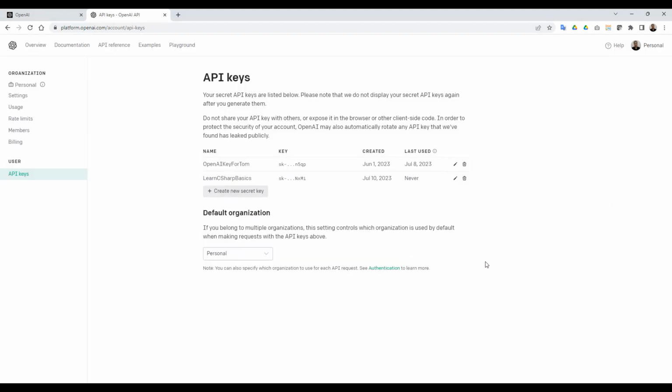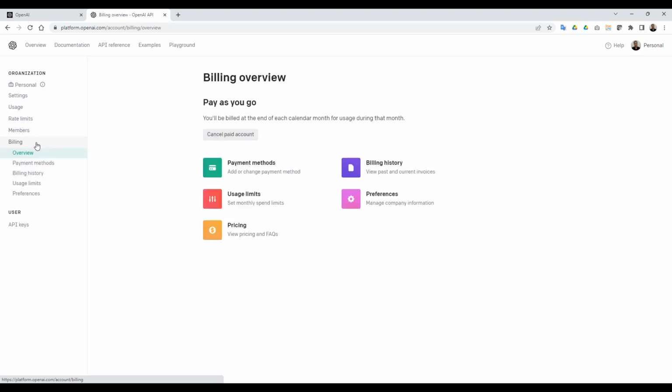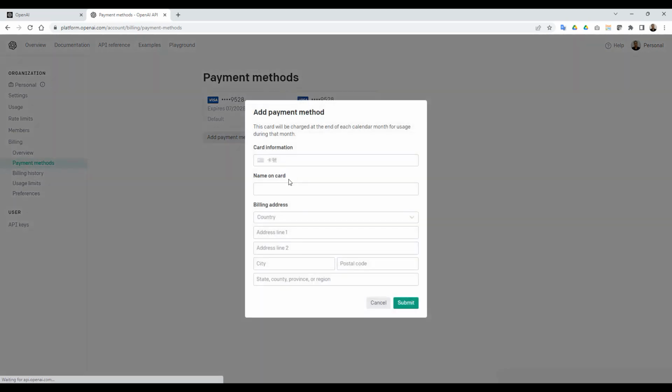Okay, the key has been set up, but it's not functional yet because we have to provide a payment method to OpenAI. Click on the Billing tab on the left menu bar, then click on the Payment Methods button. I've already provided a payment method, so I have this Cancel Paid account on my page. Then click on the Add Payment Method. Now provide valid credit card information, then hit Submit. Then you're all set.